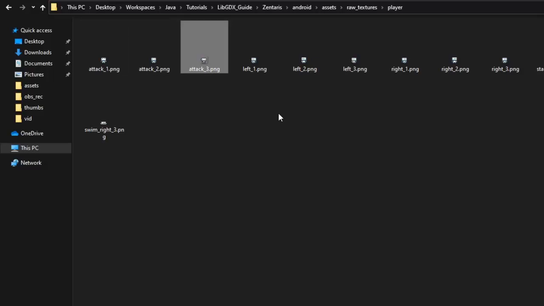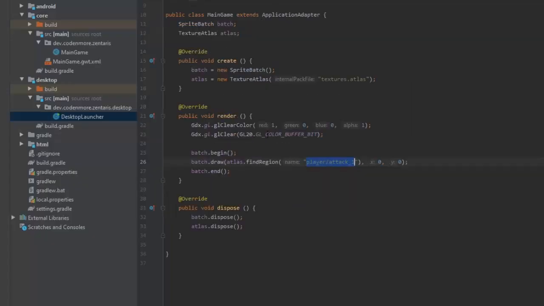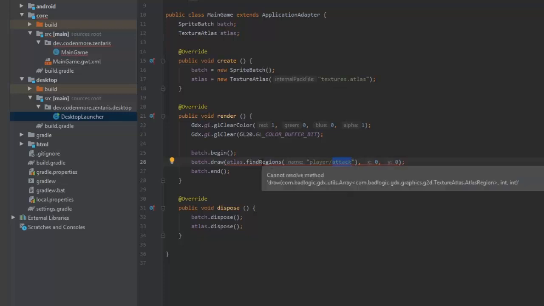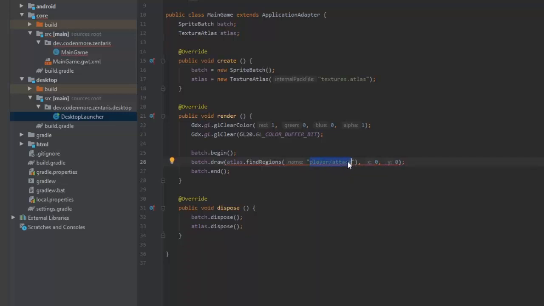So if I did want to draw my attack_1 image, my first image here of attacking with the lowest number at the end, I have to do something a little bit different in my code. So instead of finding a region, we actually have to call the findRegions method with an S on the end. And then instead of passing in the number we want at the end of the file path, we simply specify the base name that the file was. So this will return, if we hover over it, an array of atlas regions, and they'll contain all the images that were in my player/attack. So I can simply call .get at index 0 to get that image and draw it to the screen.